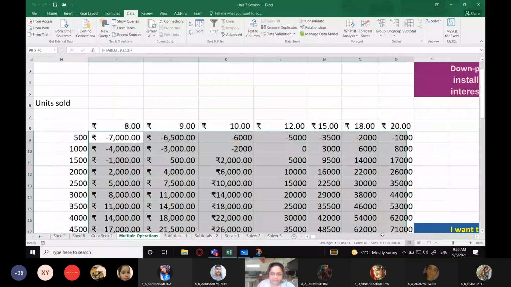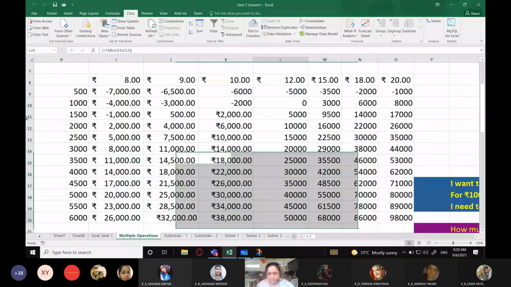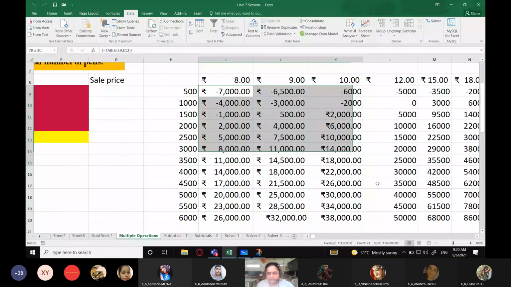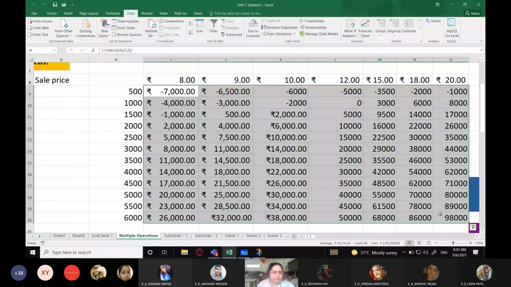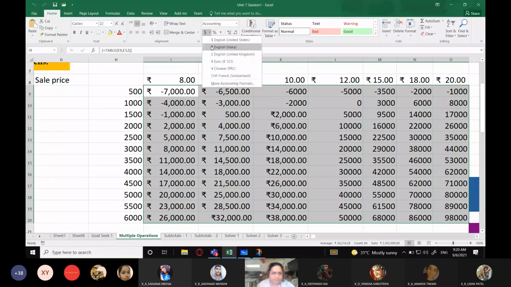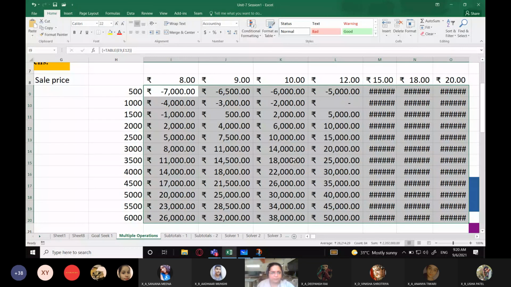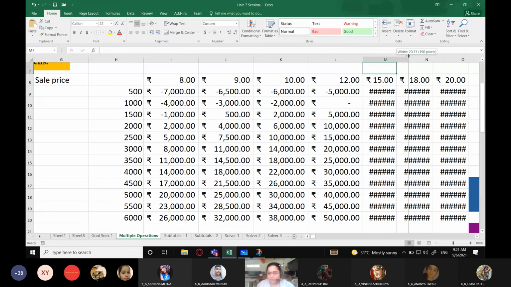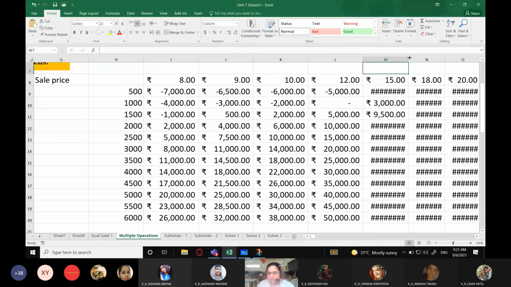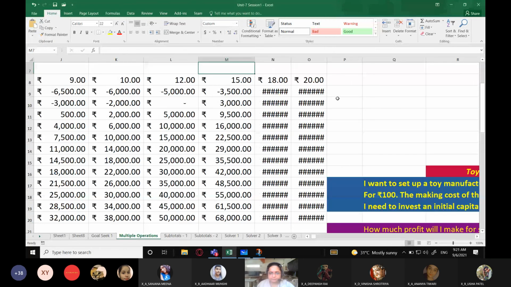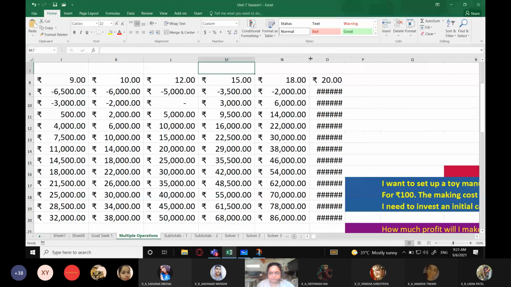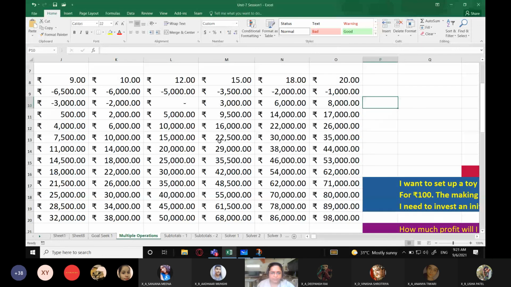I will just select these values and format them as currency, so that you can visualize it properly. So you can see now, and because some part of the cells are hidden, I can always increase the column width and view them. And now you can see what the various values are.